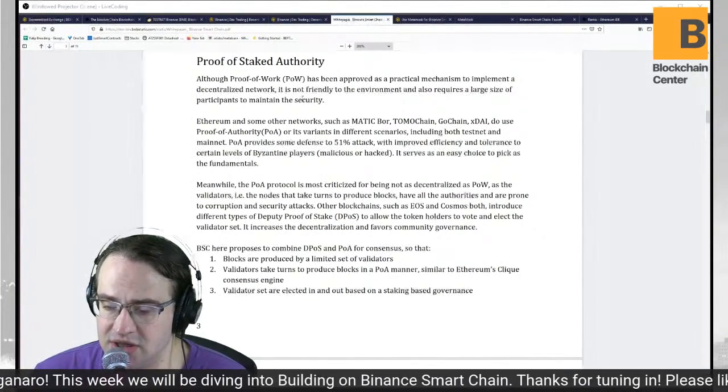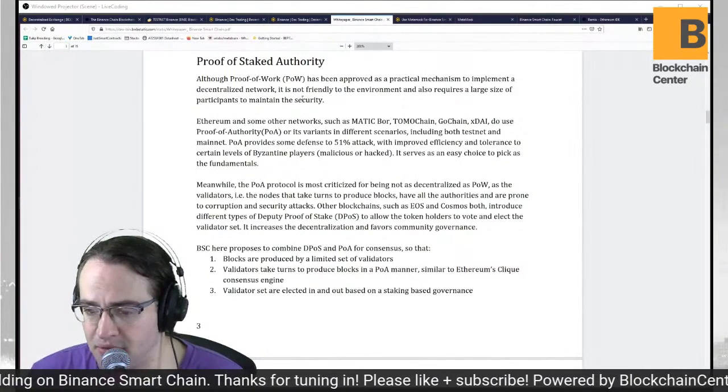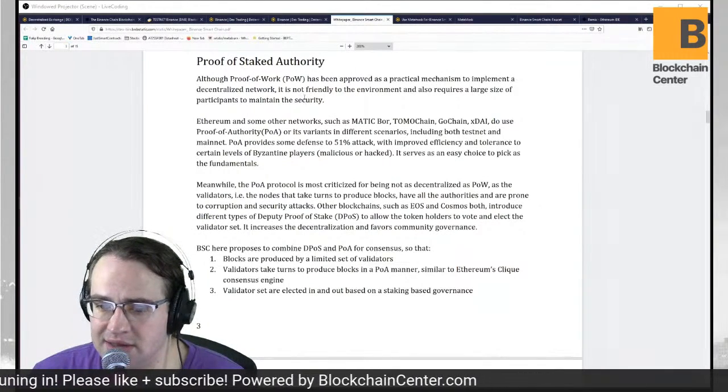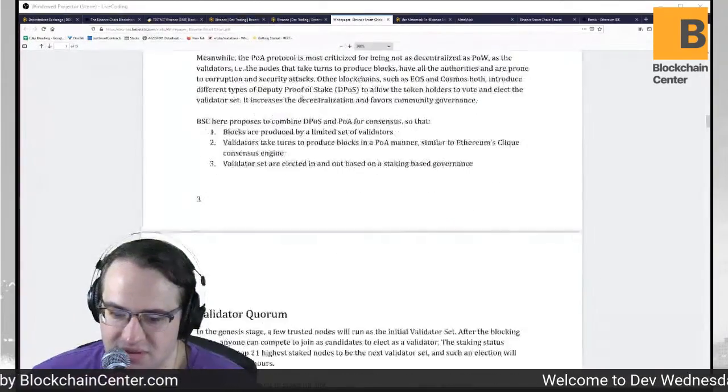Other blockchains such as EOS and Cosmos both introduce different types of delegated proof of stake, DPoS, to allow the token holders to vote and select the validator set. It increases decentralization and favors community governance.